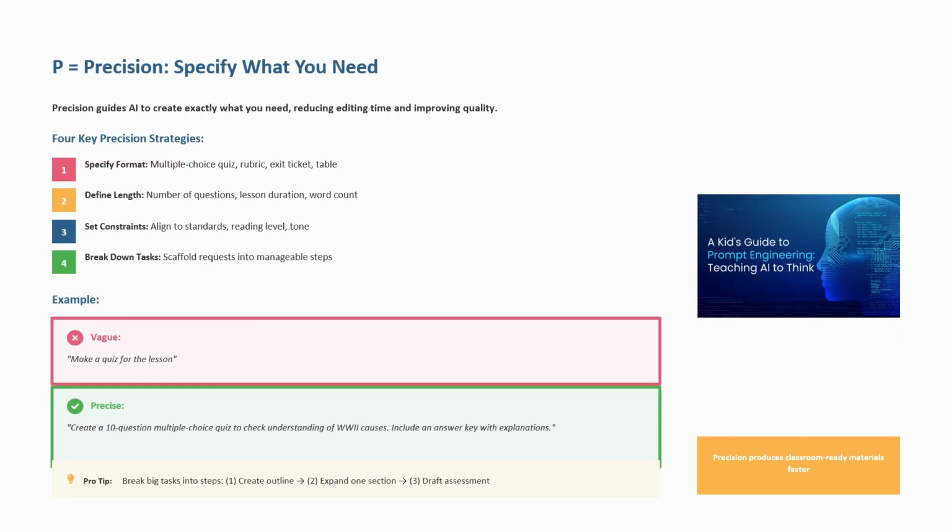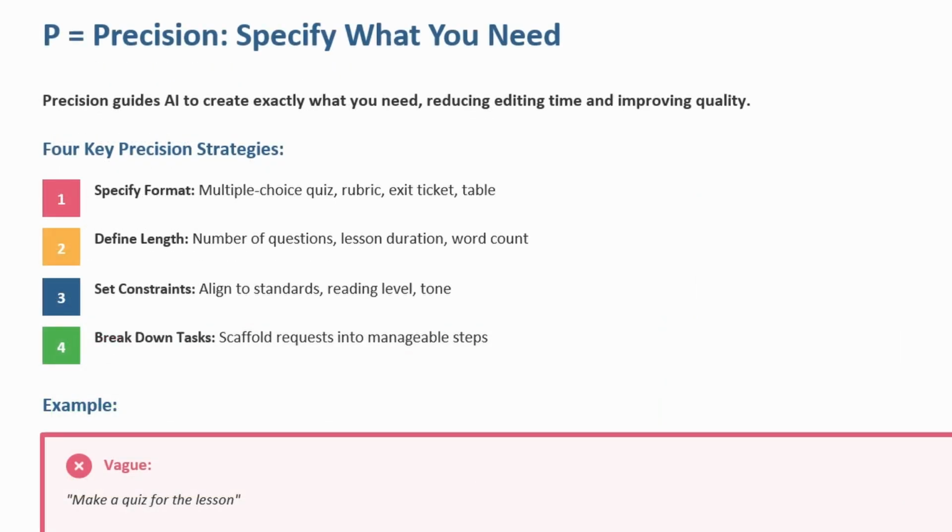Next up is P for precision. Once you've set the context, it's time to get specific about what you want the AI to create. Don't be afraid to give detailed instructions. As you can see on the slide, there are 4 key precision strategies. 1, specify the format. Do you need a multiple choice quiz, a rubric, or an exit ticket? 2, define the length. How many questions? How long should the lesson be? 3, set constraints. Should it align to specific standards? Is there a certain reading level to maintain? 4, break down tasks. For bigger projects, break your request into smaller scaffolded steps.